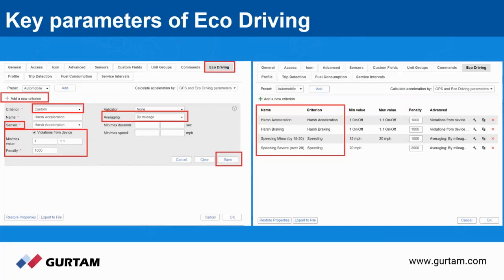You can have drivers that are driving interstate for thousands of miles and have a local delivery guy who is driving a couple of miles a day. So it won't be fair to judge and give penalties on the same level for both of them. So when you have averaging by mileage, the total amount of penalty points is divided by the mileage of the trip. And as a result, we receive the average amount of penalty points for every kilometer or mile of the trip.